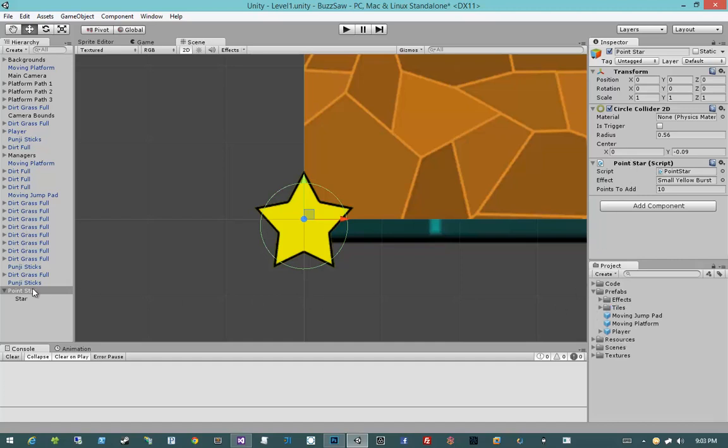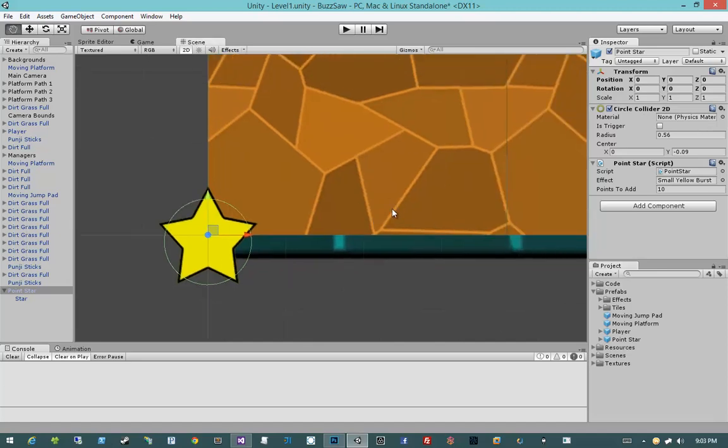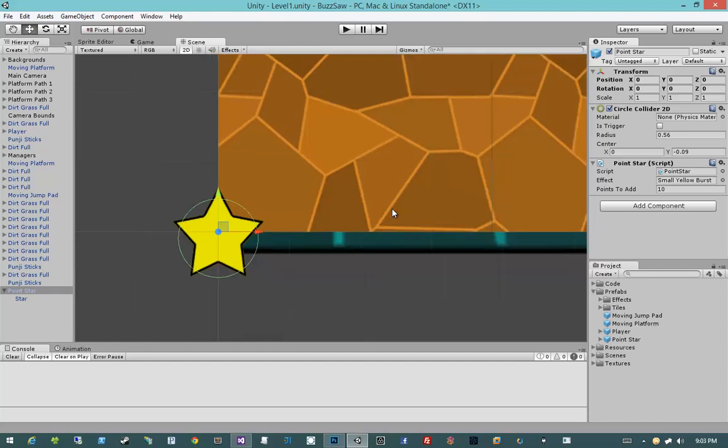Now that I've done that, let's go ahead and turn point star into a prefab. So let's click and drag it and dump it right on our project. By doing that, we can now create as many of these point stars as we want, and any changes we make to our point star can be applied to all of our other point stars in the game world.